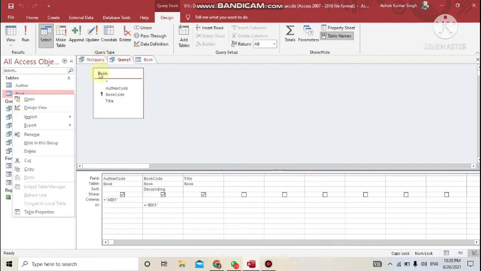criteria for multiple fields. Next class, I'll start with criteria using wildcards. Very important one. It's not only in query, in your system also for searching files, these wildcards can be used.